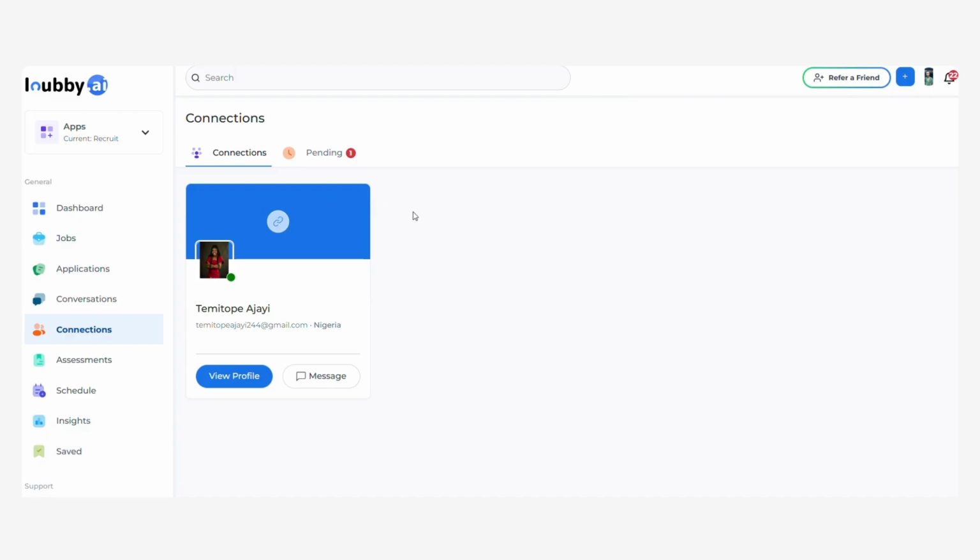1. Connections. Connections are requests sent by potential employers who want to connect with you and send messages through the Loubby platform. From here, you can view their profile or start a conversation.